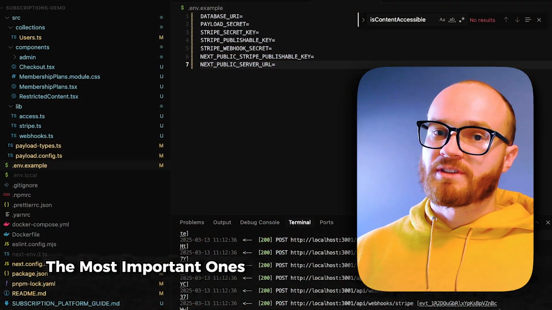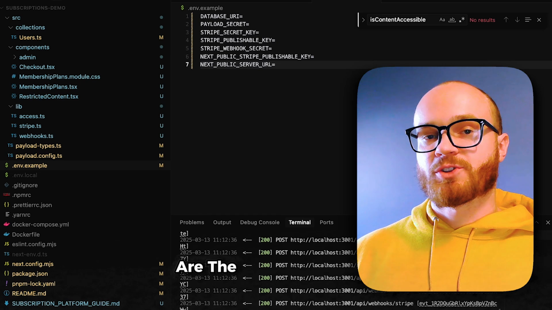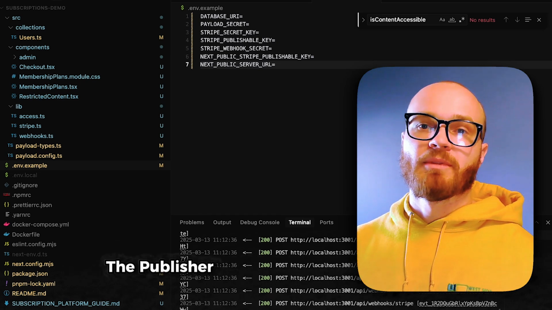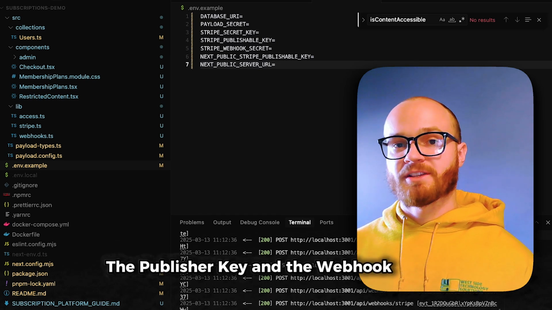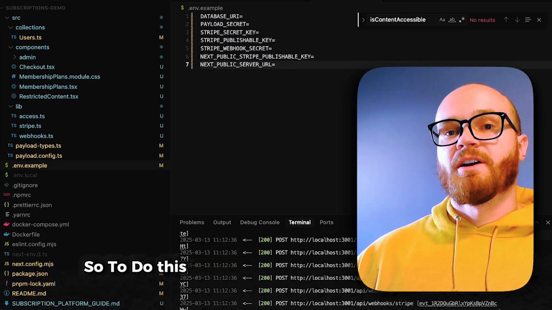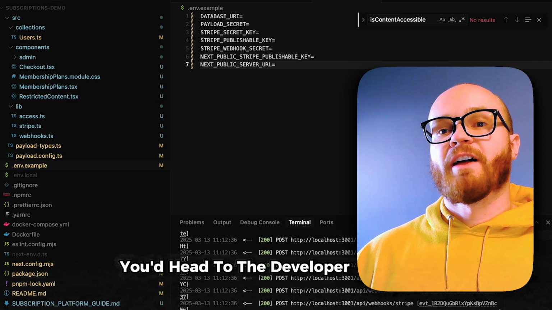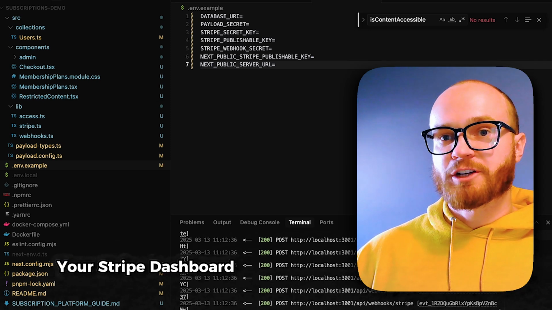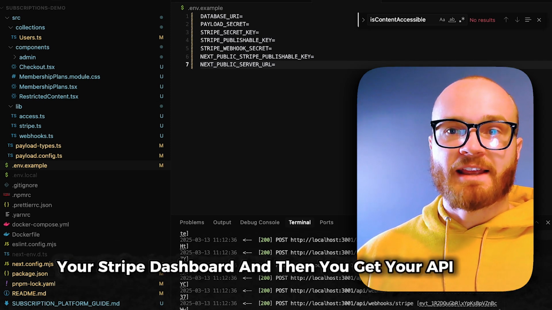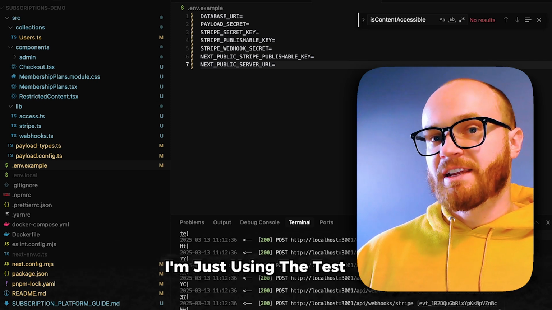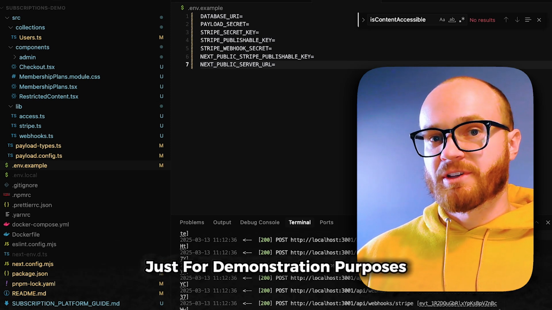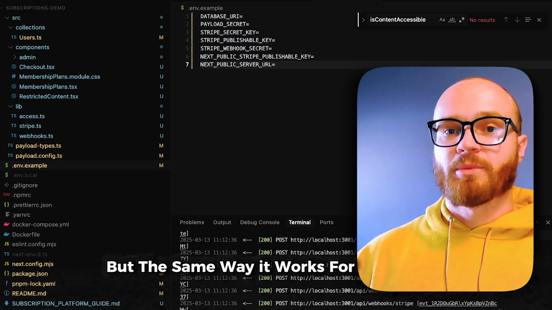The most important ones that you might not already have are the Stripe secret key, the publishable key, and the webhook secret. So to do this, you would create a Stripe account if you don't already have one. You'd head to the developer section in your Stripe dashboard, and then you get your API keys. I'm just using the test keys for demonstration purposes, but it works the same way for production.